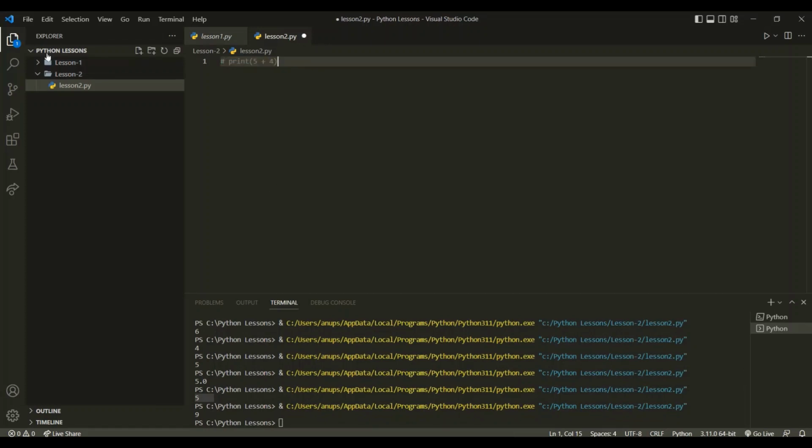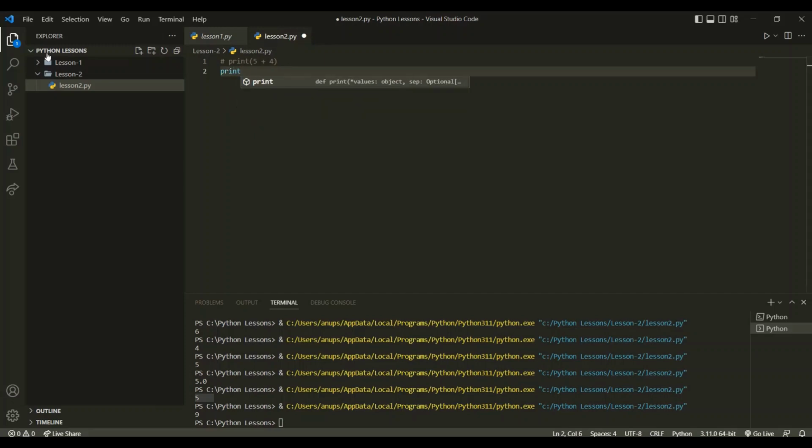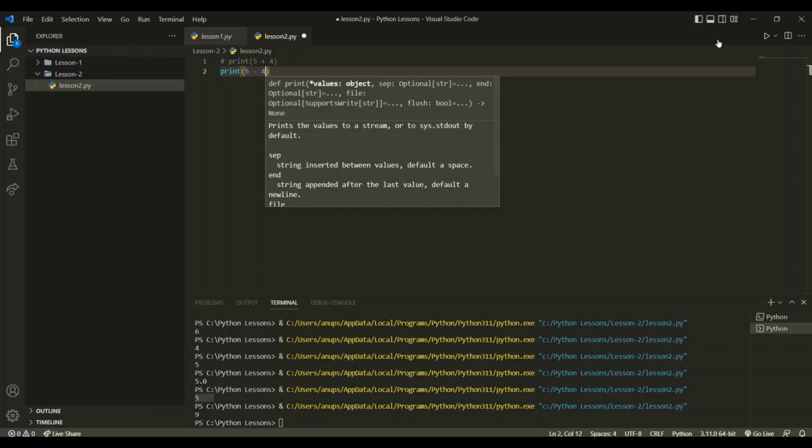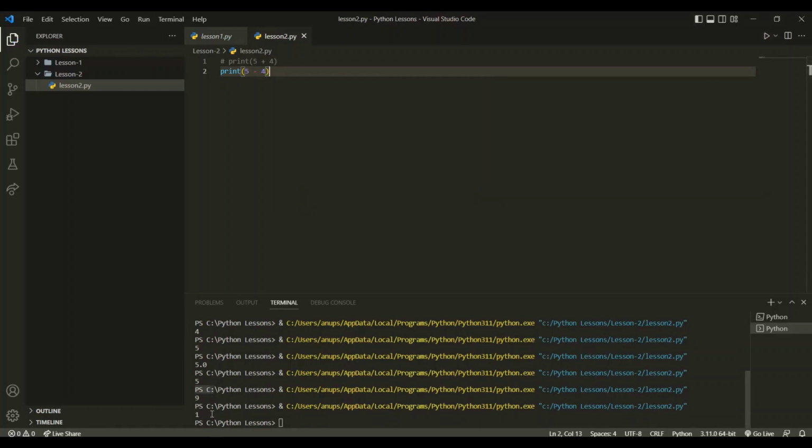Then let's go to the next one, which is subtraction. Let's do 5 minus 4. And here I'm going to get 1.